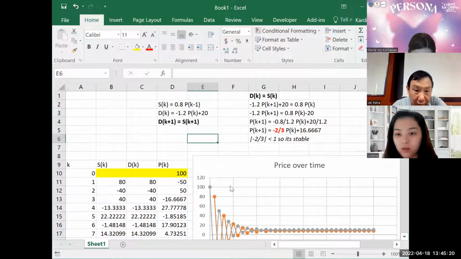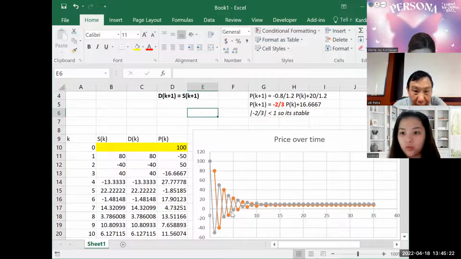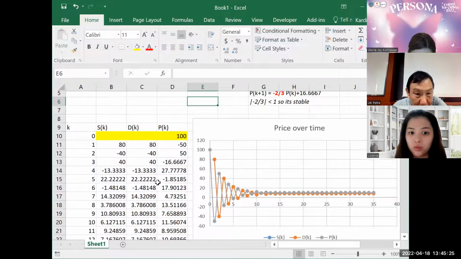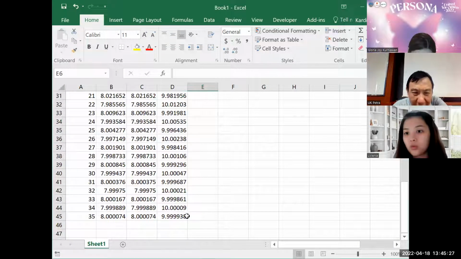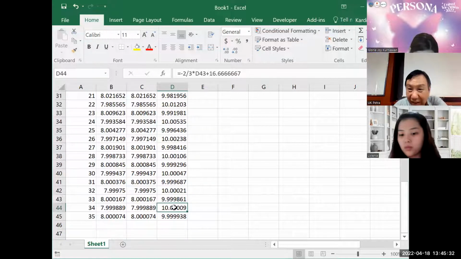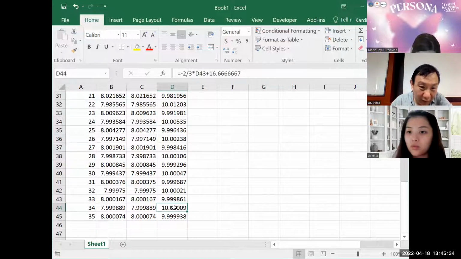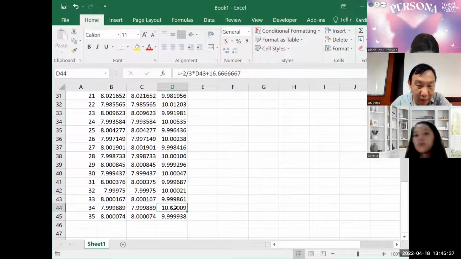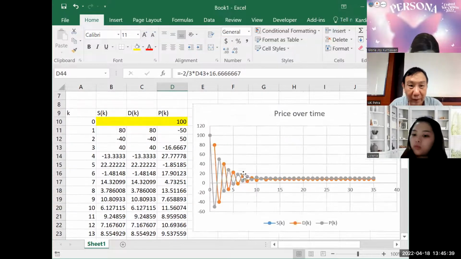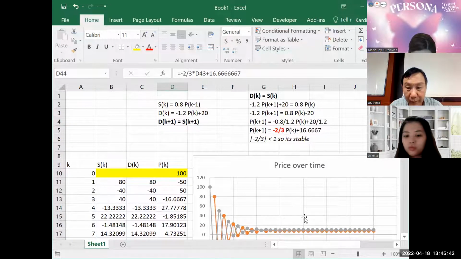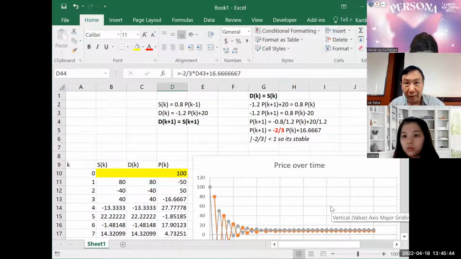So initially, you can have any price. Eventually, it will stabilize at what price? Around 10. The value is around 10, right? 9.99 and 10, so the difference is very small. So, can you make it? Any question about this? Very easy.